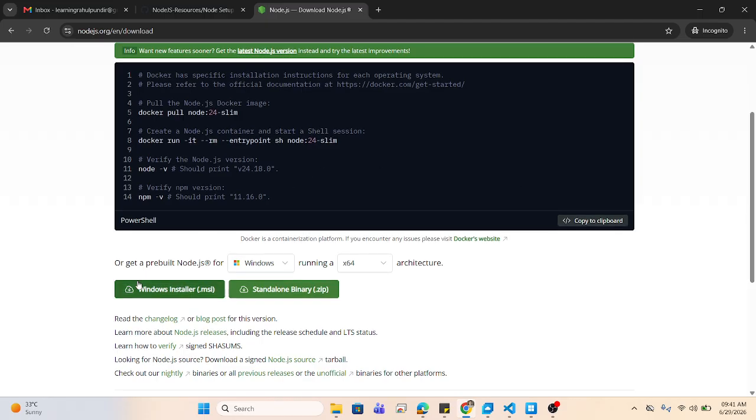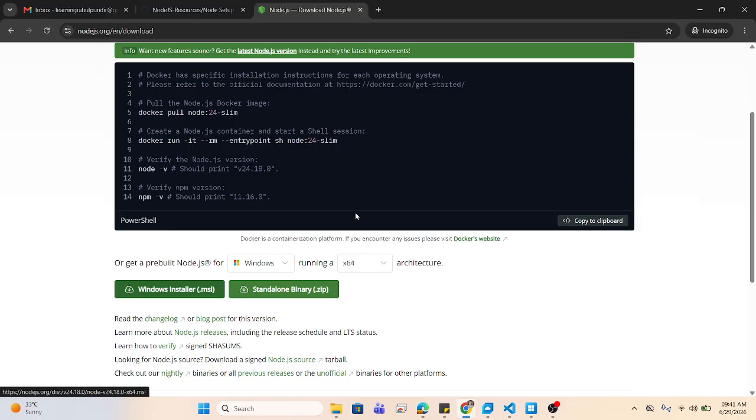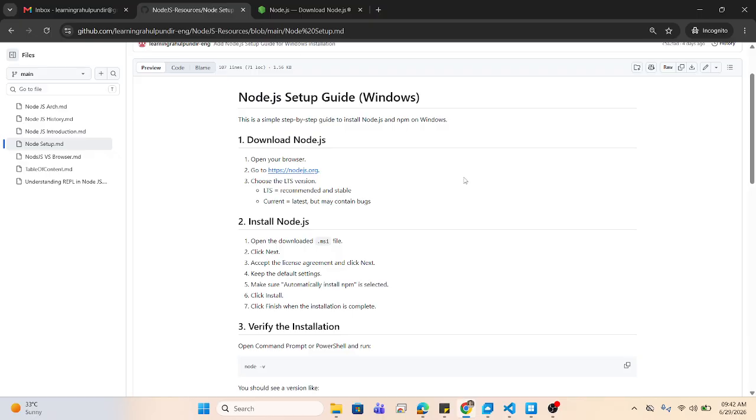So here is the installer for Windows, right? You can click on here. Once you press, this version will be downloaded on your desktop, right? So this is the .msi file, right? So I am canceling it because I have already installed it on my machine. So once you download this file, what you will need to do, you just double click on that particular msi file and click next, and it will install like other software that you have installed on your machine.